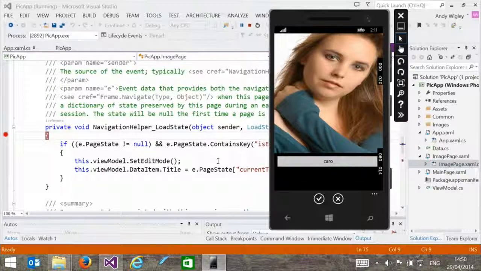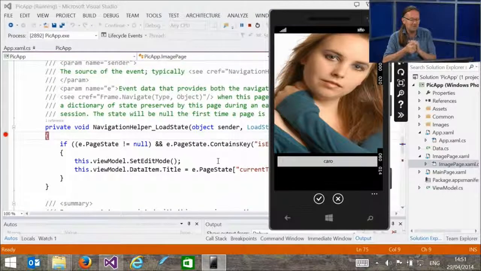So I haven't got, unfortunately, time. It's a complex subject, but the navigation helper and the suspension manager help you to manage these situations by saving and restoring transient state in LoadState and SaveState on the page, and by calling SuspensionManager.SaveAsync and SuspensionManager.LoadAsync on suspending and on launched respectively. Then you'll get the page history back as well, and all this magic will work.